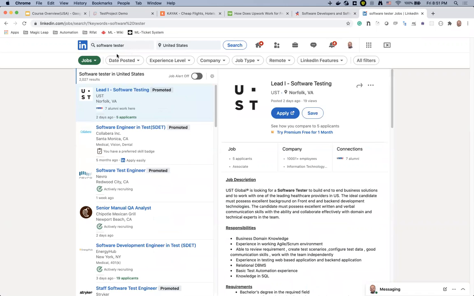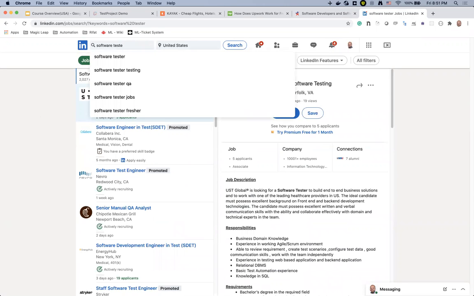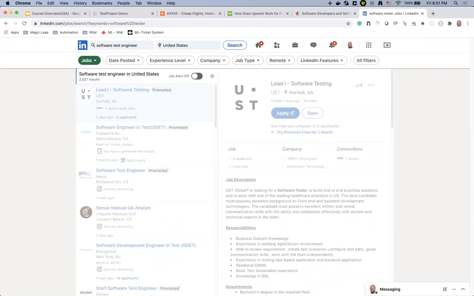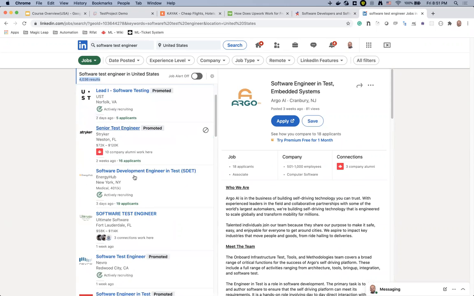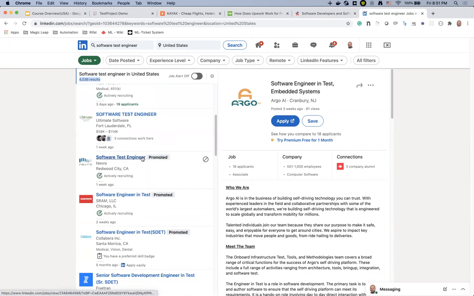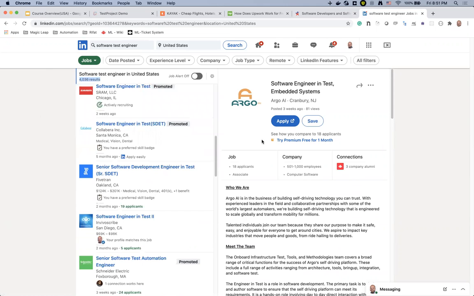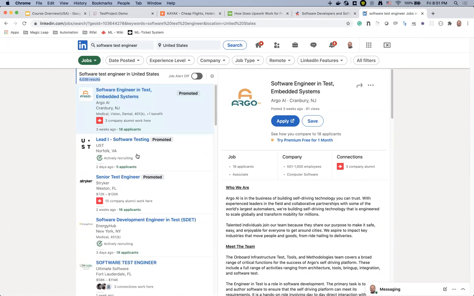As you see here, let's say software test engineer. All right, so right now in the USA, the total number of jobs is 4,036. If you just search it, this is all software testing, in different industries. As you see, California, all over the US. So this is the USA.